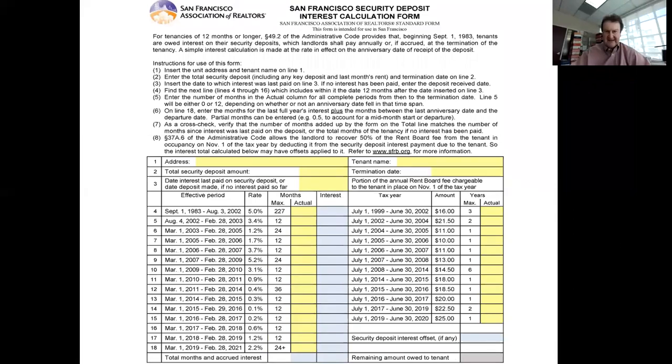Security deposits. Routinely, I find that landlords aren't paying the annual interest that is owed on the security deposit, but they're letting it accrue, and then they catch up when the tenant leaves the unit. So this form helps you calculate, by showing you what the security deposit interest rates were for different periods. That's the chart on the left.